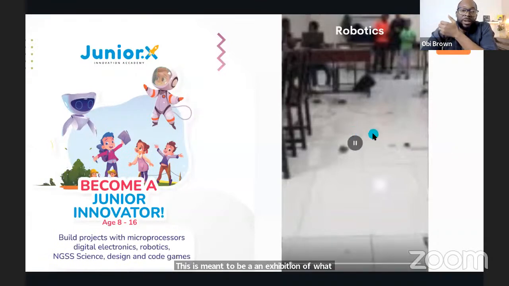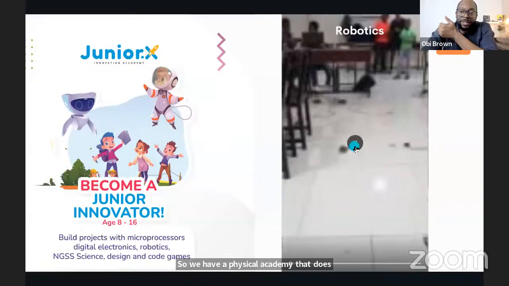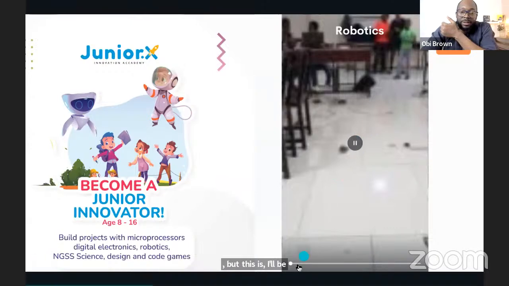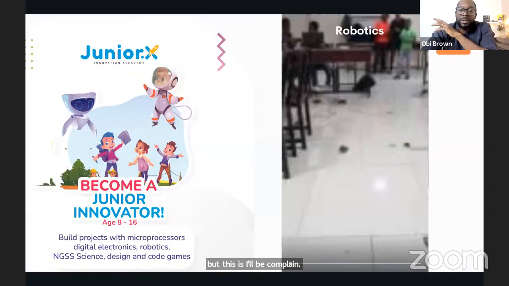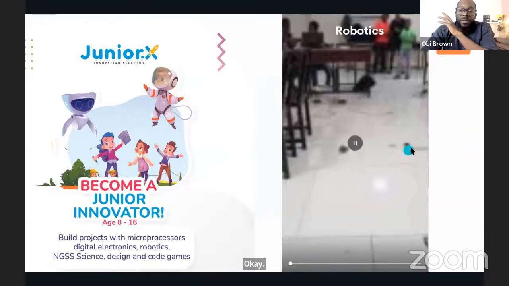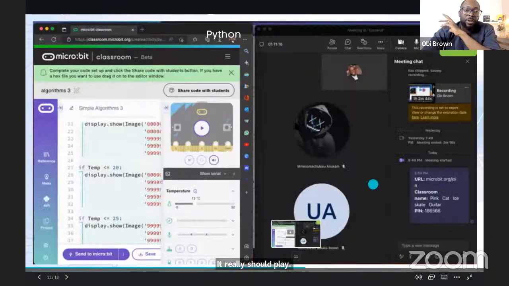We have a physical academy that does robotics, and you might see, I don't know if you can hear the audio, but I hope it can play. This is one of our sessions where students are coding robots to do all kinds of things. I don't know why it's not playing. It really should play. All right, well, let me move on.